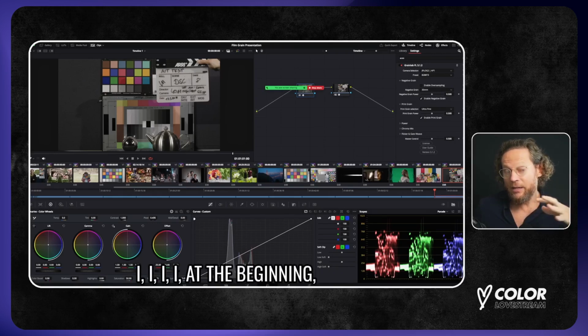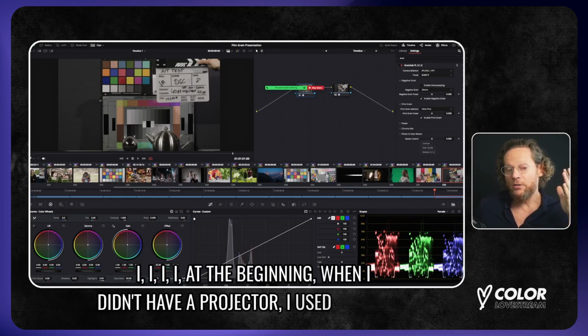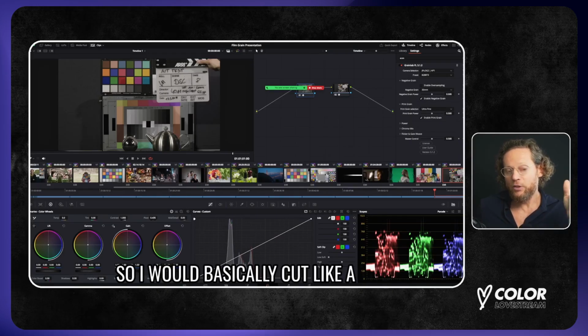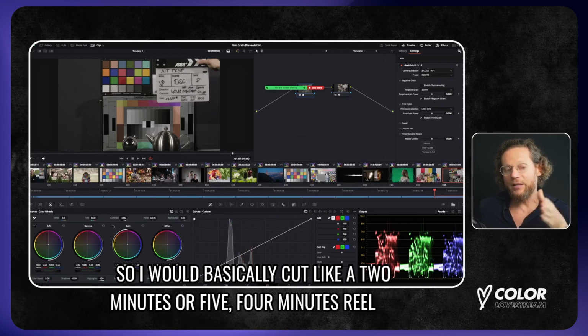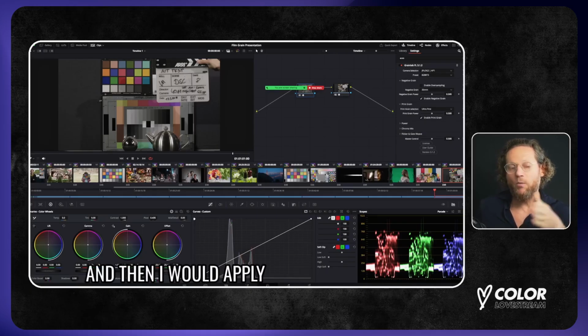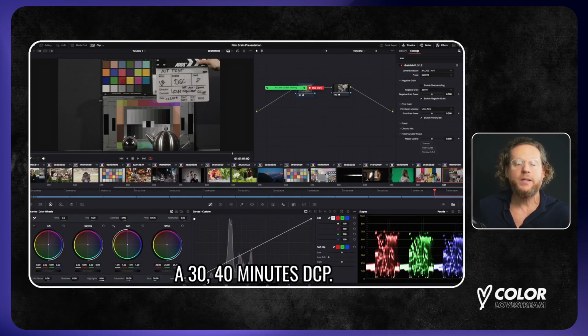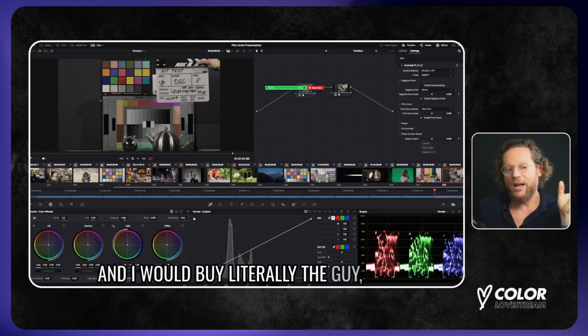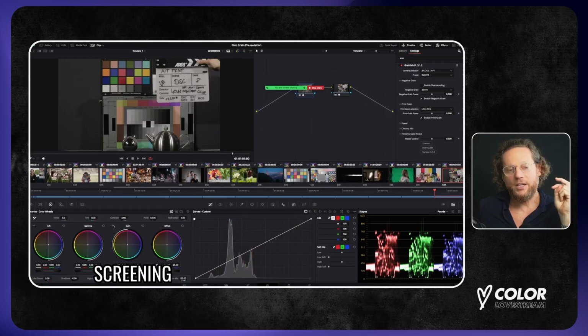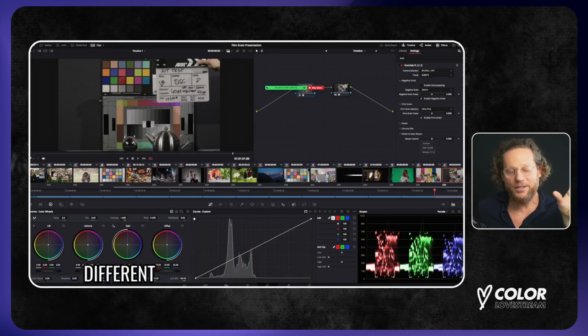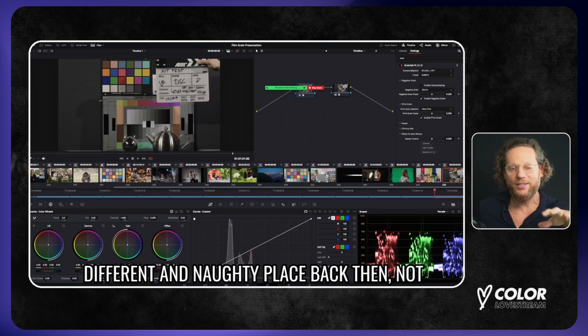In the beginning, when I didn't have a projector, I used to make a DCP with different settings. I would cut a 2 or 4 minute reel of different scenes, then apply one setting, then a second setting, and that would make maybe a 30 or 40 minute DCP. And I would buy the guy a bag of that, which was the price for the screening I used to have back in the day in Soho. But Soho was a different and naughty place back then, not like it is now.